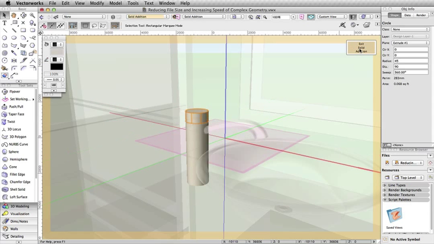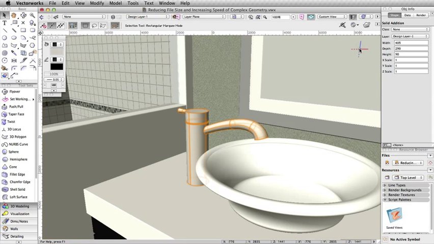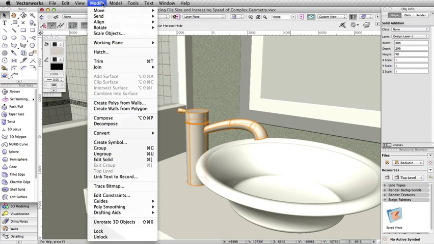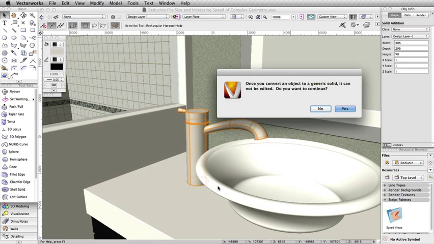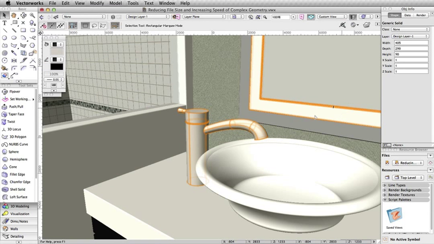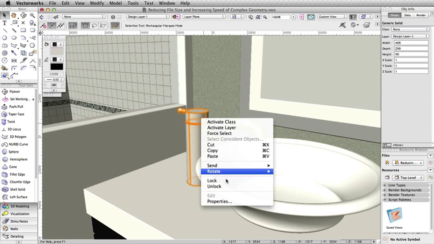The Convert to Generic Solids command removes this history from the solid objects, reducing the file size. To do this, select the 3D object, then go to Modify, Convert, Convert to Generic Solids. Once converted to a generic solid, the object no longer contains its history, so it is not as easy to edit as it would have been before the conversion. However, if you've finished modeling and have moved on to rendering, exporting, or archiving the file, then there is no reason to be concerned about losing an object's history.